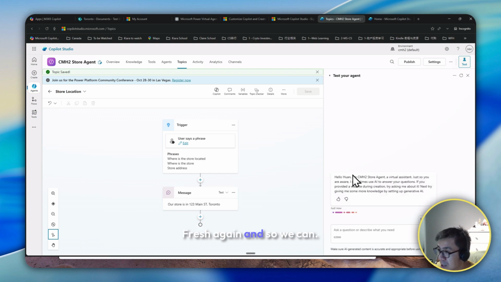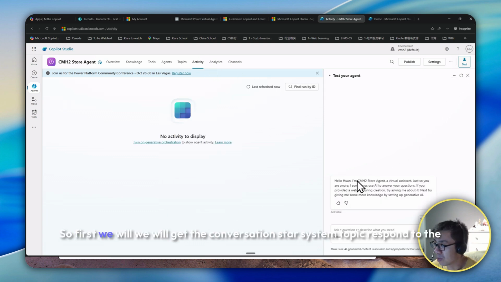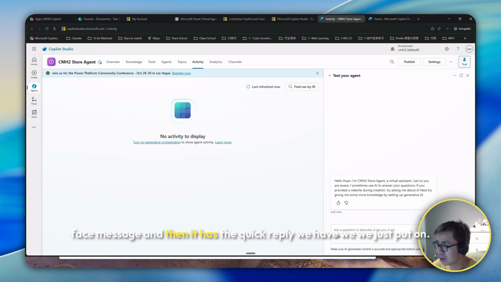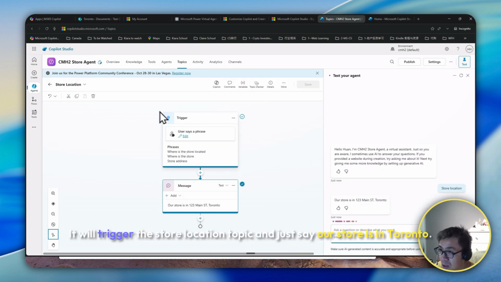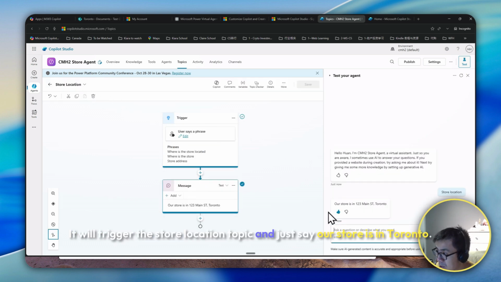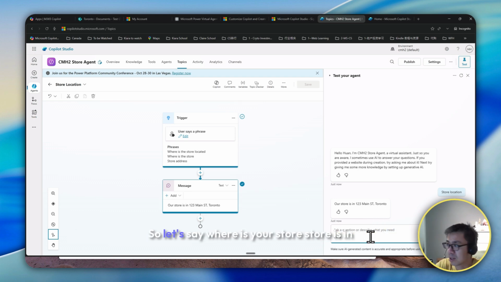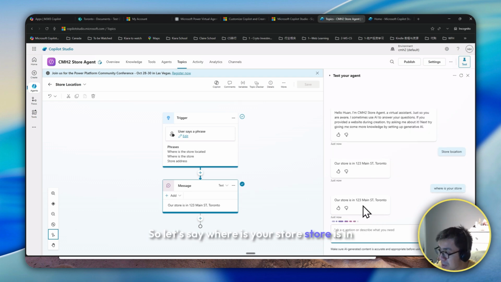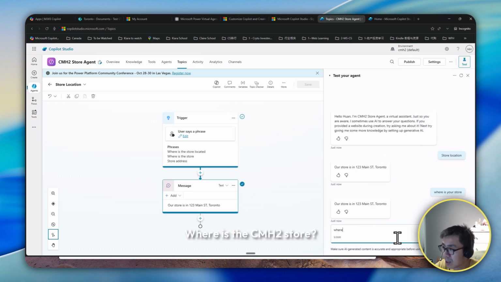Press again, and first we will get the conversation start system topic responding to the first message, and then it has the quick reply we just put on. Then let's say we click the store location, it will trigger the store location topic and just say our store is in Toronto. So let's say, where is your store? So it's in 123 Toronto. Where is the CMH2 store?